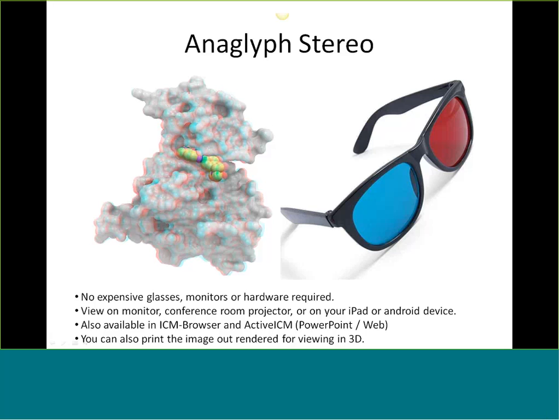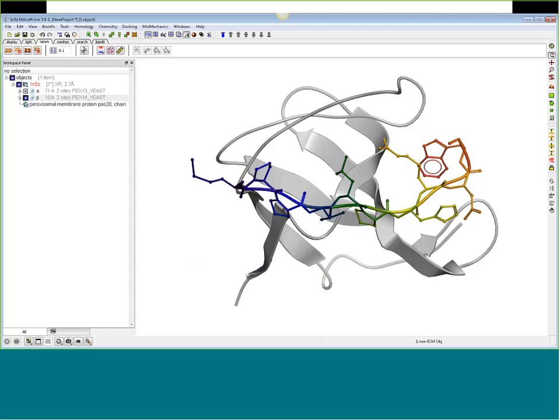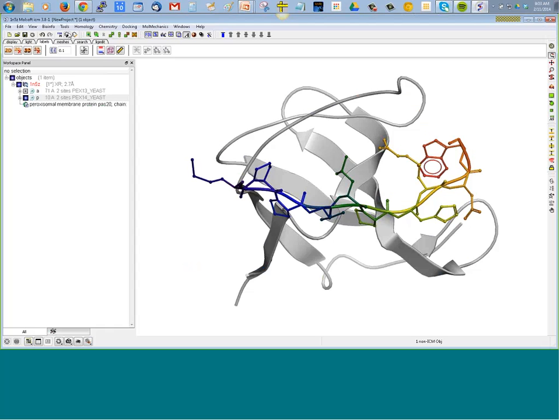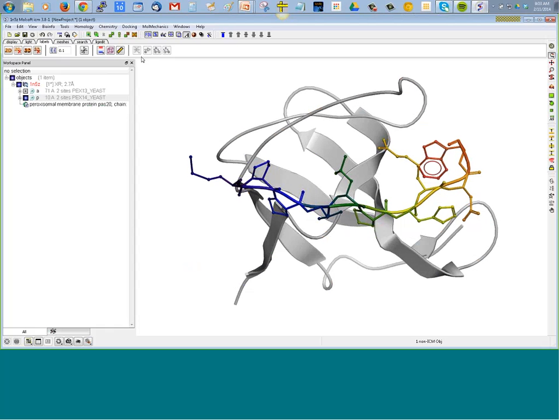So if you have glasses at the moment, you can probably see this in stereo, but if not, I'll just show you how to do this in ICM. So if you open the graphical user interface, just here I have an SH3 domain. We can display in stereo simply by clicking on the glasses button here, and if you click and hold, there are some options, and you can just choose Anaglyph. It doesn't look very nice without the glasses, but if you have the glasses on, you'll be able to see the stereo very well.